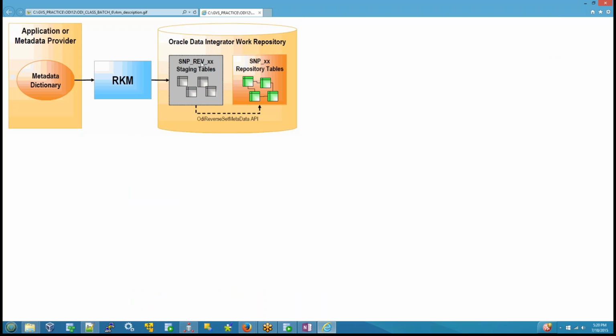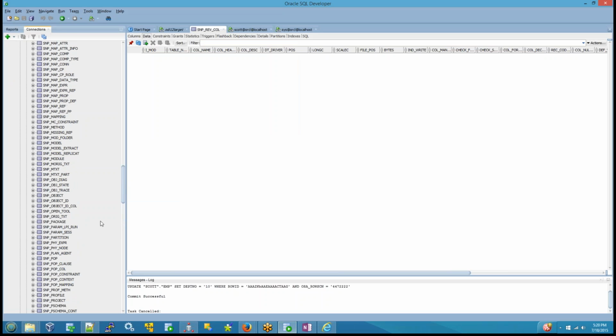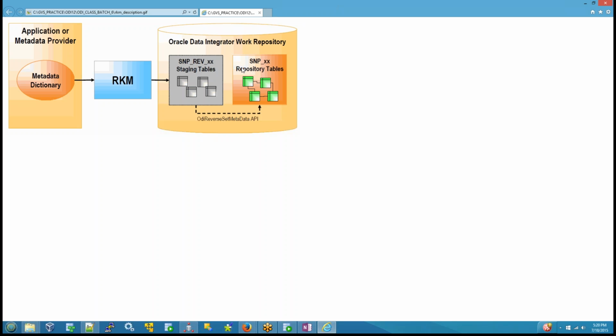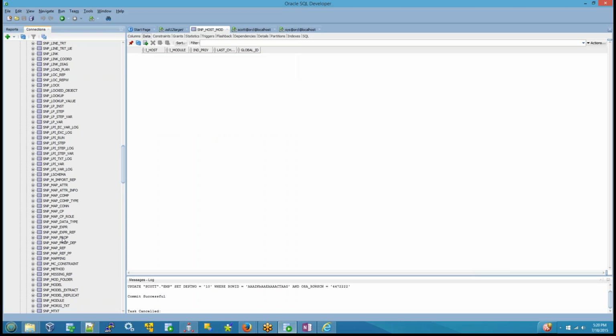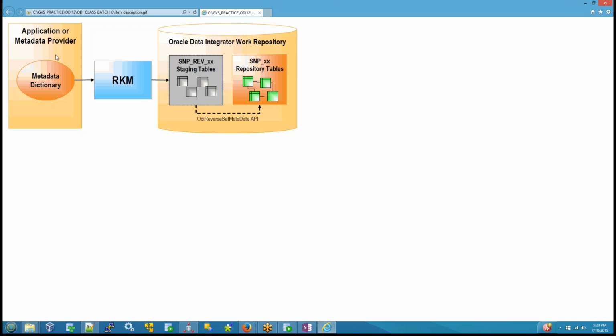Once this reverse engineering is done, it loads the data into the other final repository tables. These are the staging, temporary tables. Once this is done, it loads into the SNP_XX repository tables. These are the other repository tables. First it loads from the database through RKM.